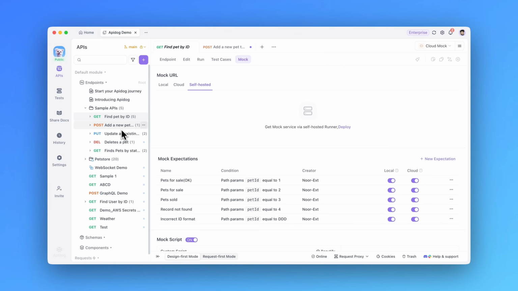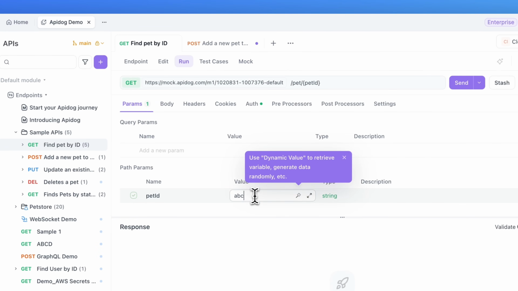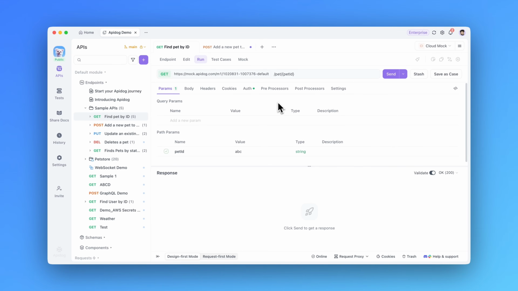Now we can start smoke testing from the UI. Let's switch to run here and you can set the parameters. Alright, now it's time to send our target request after defining the API. We need to check the responses to verify whether the data returned by the API aligns with our expectations or not. For example, with this API, let me click send.